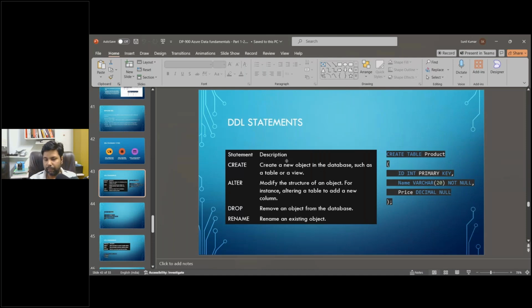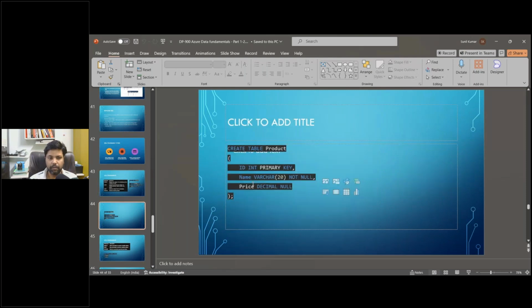There are mainly four different DDL statements, which are create, alter, drop, and rename, that we already covered. Let's quickly revise these concepts. How do we create tables? We use create, then table, and then the table name. You first input ID, which is basically the primary key in this case, and then different attributes related to the table. In this case, we have ID, name, and price. These are nothing but the column names.